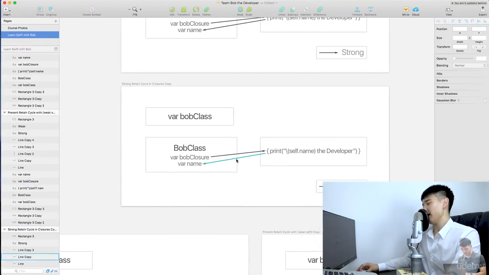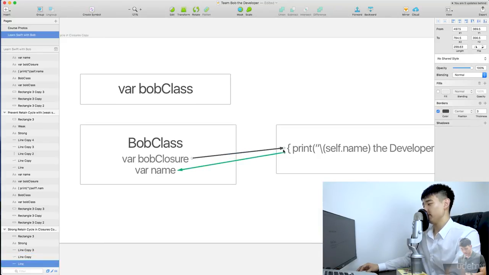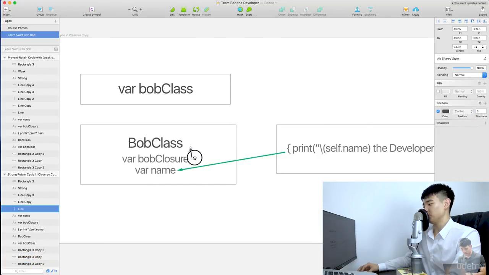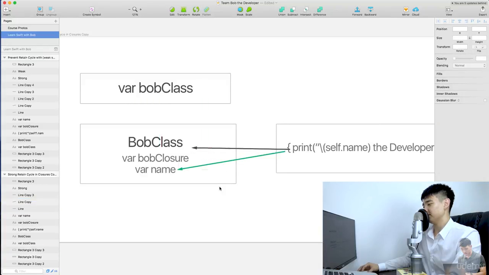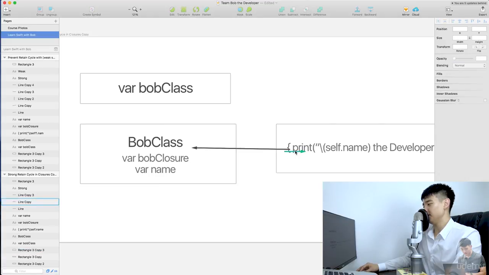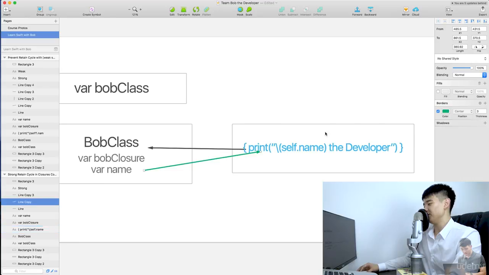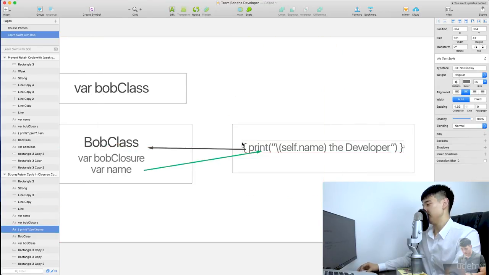So anyway, now let's go back and see how we can make sure we deallocate the Bob class object as well as the closure block. And how do we have this weak reference? You might wonder which one should be weak. We can try to flip it like this, but it doesn't make sense. Why is that so? Because this closure block will be deallocated right away, as there's no reference at all. So it doesn't make sense to have this kind of relationship.